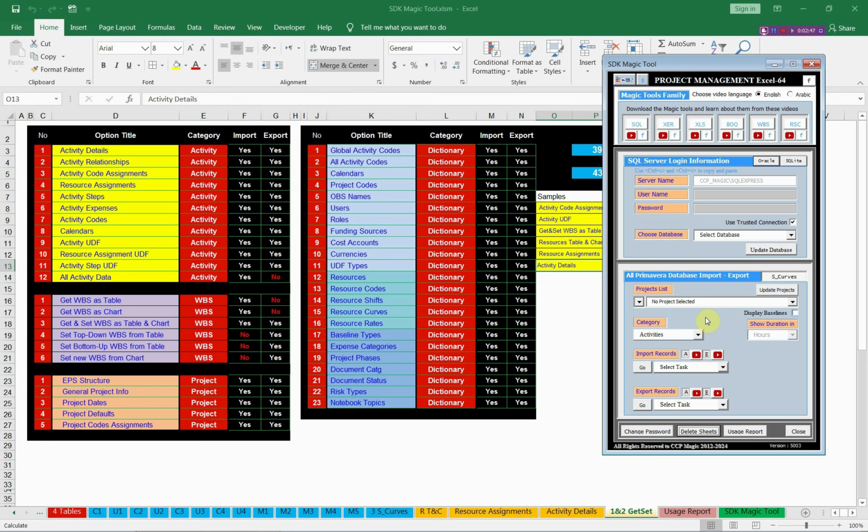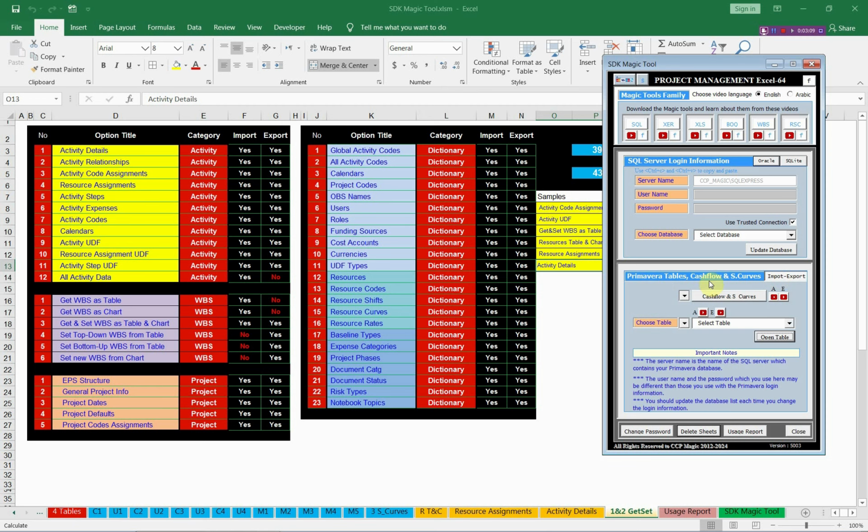The new SDK Magic Tool can be divided into four main divisions. The first division is to import the records from the database or from Primavera, and the second division is to export the records to Primavera. The third division is to draw the S-curves from this option, and the fourth division is to import the tables of the database and also translate all of these tables to understand the real meanings of its contents.